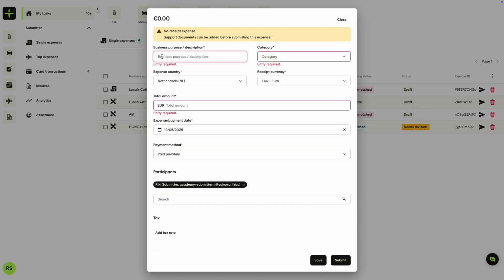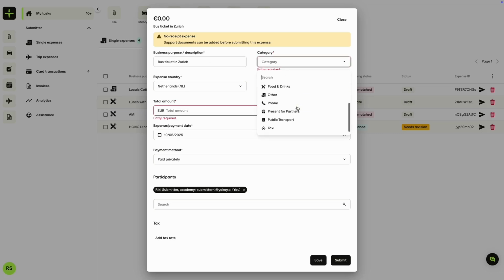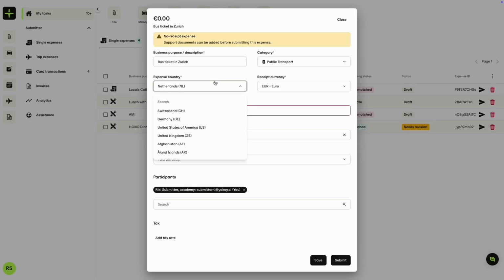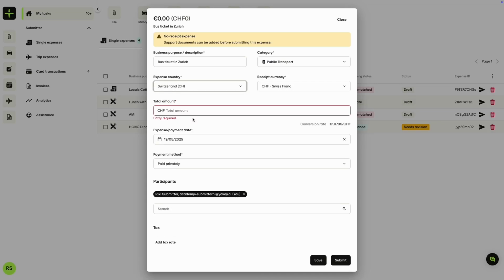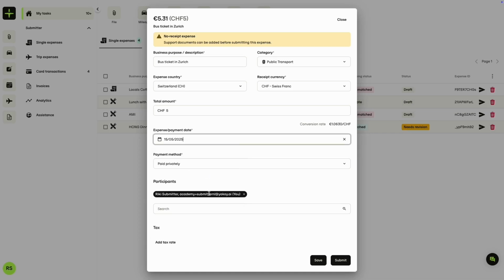The first field to fill in is the business purpose or description. Make it clear what this expense is for. Next, select the category of your expense, the country in which it was incurred, and the local currency. Enter the total amount and select the payment date on which the expense was incurred. The current date is always listed in the field by default, so please make sure to adjust it if your expense did not occur on that day. If the currency of the expense differs from your company's currency, the amount will be calculated automatically using the exchange rate on the payment date.